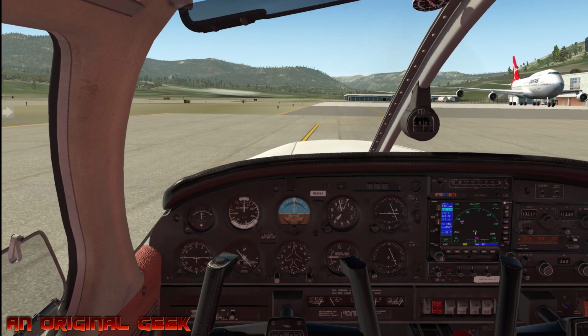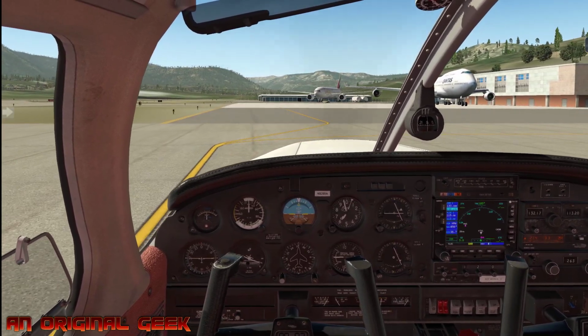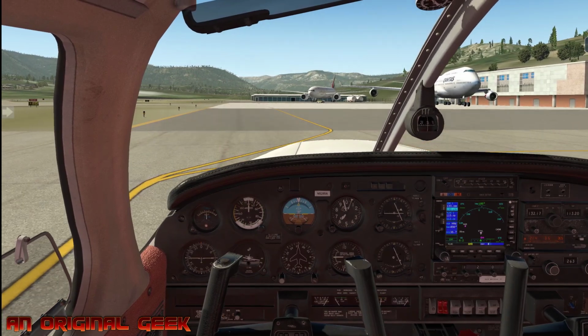Yeah, I don't think we'd really have a Qantas 747 at Lake Tahoe. That's not very realistic.